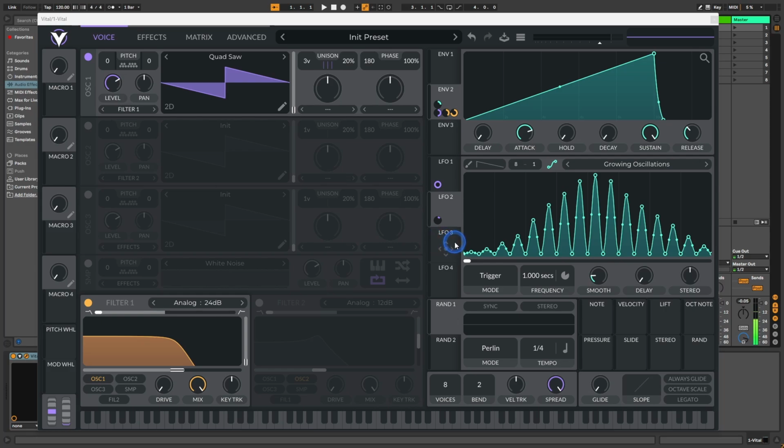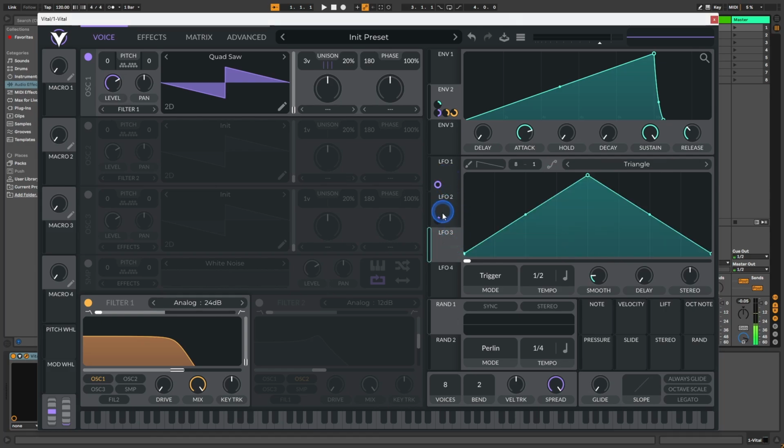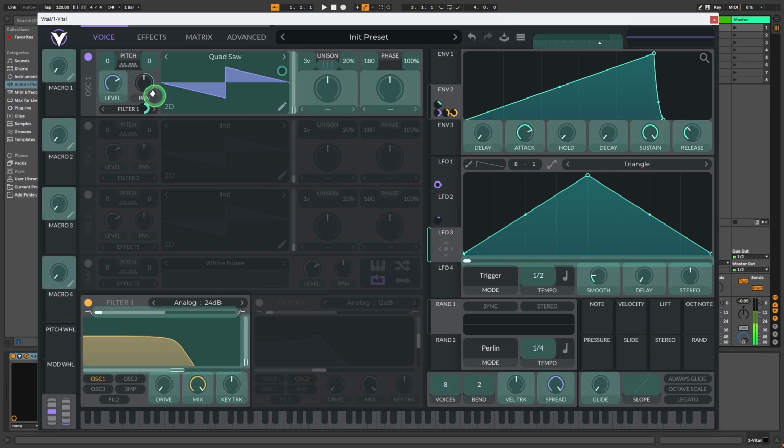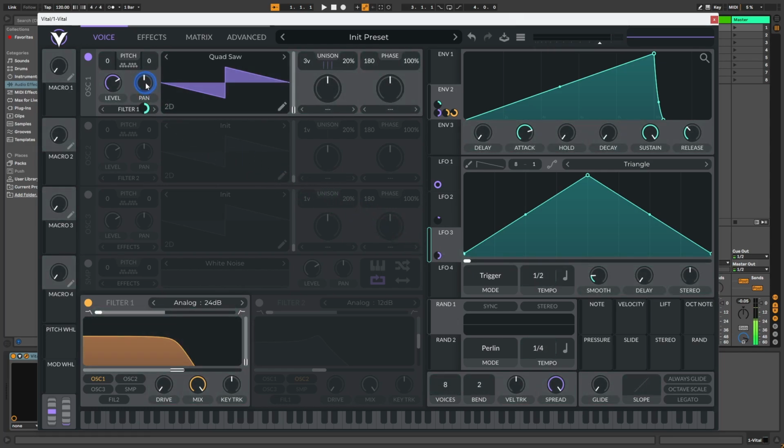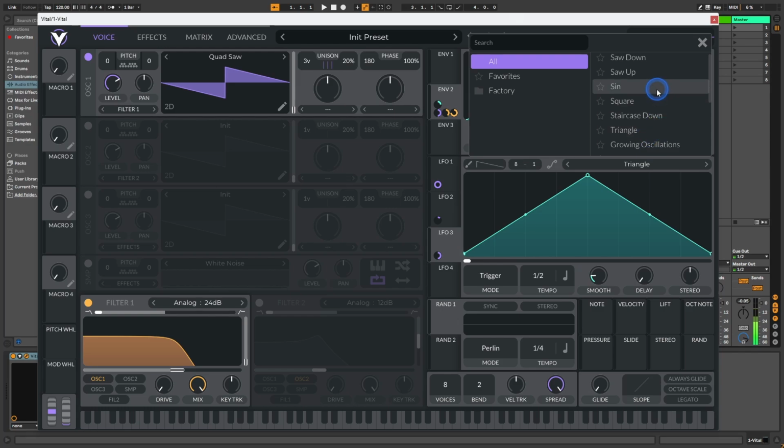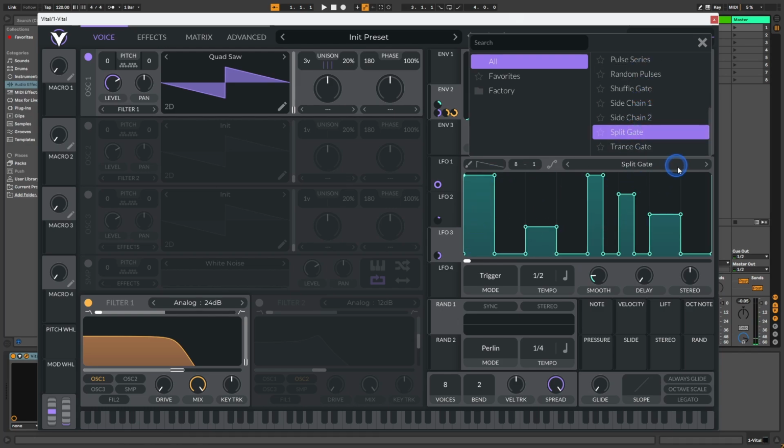And who would know, we're going to use another LFO for that. I'm going to bind this LFO to the pan. And again, we're going to make this bipolar so that it goes sometimes to the left and sometimes to the right. And I found a fun preset to use, which is split gate. And I am going to use a frequency here of 3 seconds. Again, you can experiment to your heart's content, but this is what I found worked nicely.